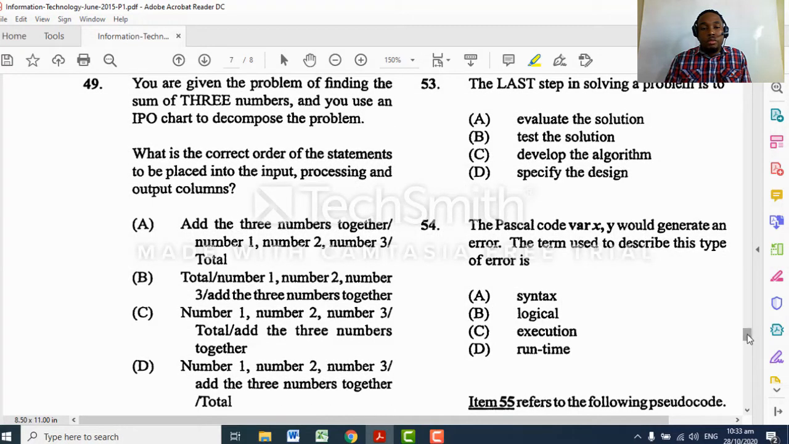So let me bring it up some more. It says add three numbers together, num1, num2, num3. No, we cannot start with the processing stage. So let us jump down to part D, where it says num1, num2, num3. So you would enter the three numbers here. After the three numbers have been entered, then you could go to the process to add the three numbers together. That would be the processing stage. And from the addition of the three numbers, you will get the total. So D would be the answer that we are looking for.